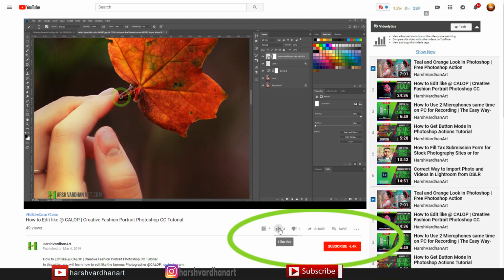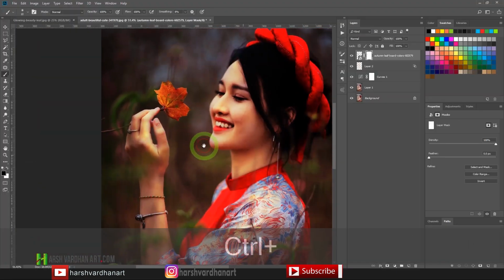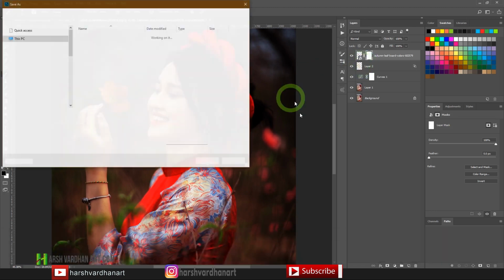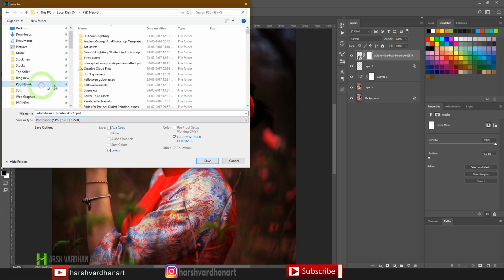And that way we will be able to remove it and keep it something like this. Alright, and now it's time to glow this leaf. First let me just save it so that I don't miss my work.